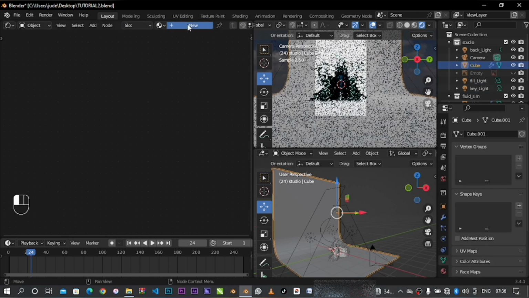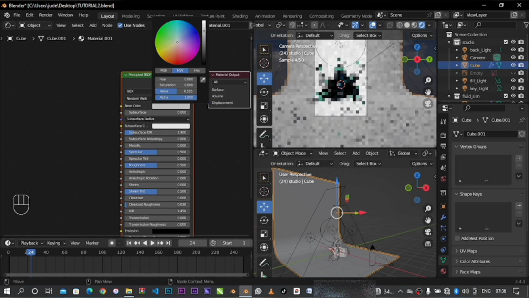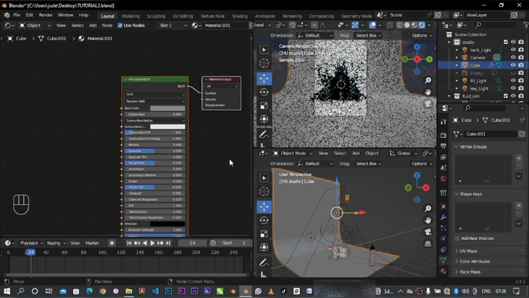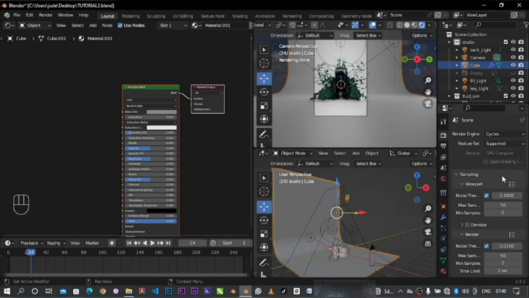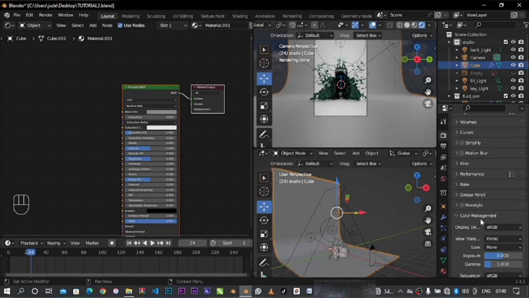The studio background color looks overdone, so assign a new material, and reduce its color down a bit, to make your work look decent. Before rendering, work around with the output and render settings.